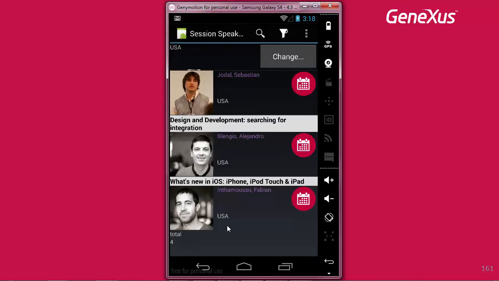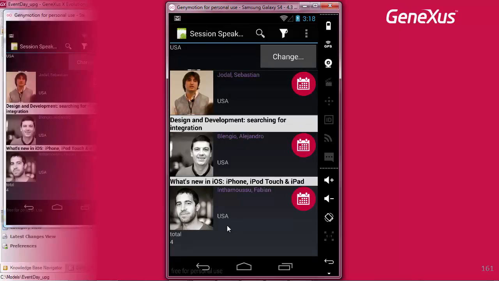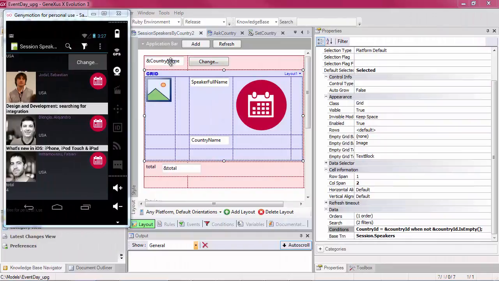Now let's see what we have to program in GeneXus to achieve this. Here we have the panel with a country name variable, the change button, the total variable, and a grid whose base table corresponds to that of session speakers. We can see that, in turn, the grid is filtered by this condition here, where the country ID variable will have to be retrieved from a web session.